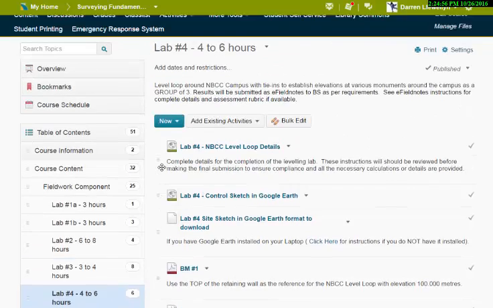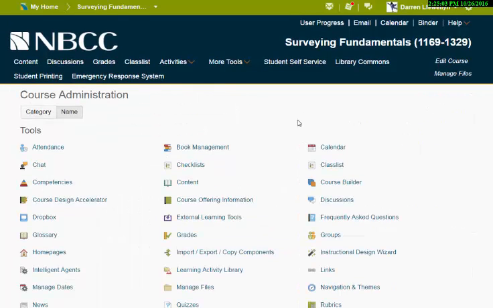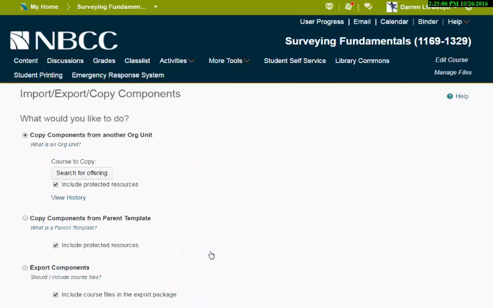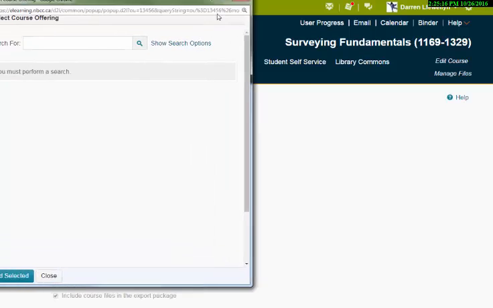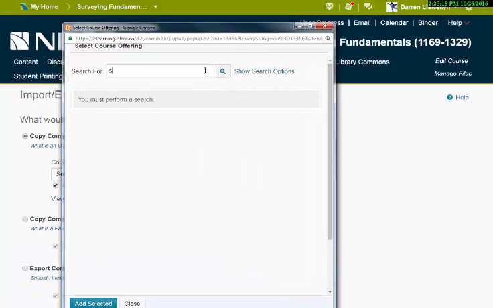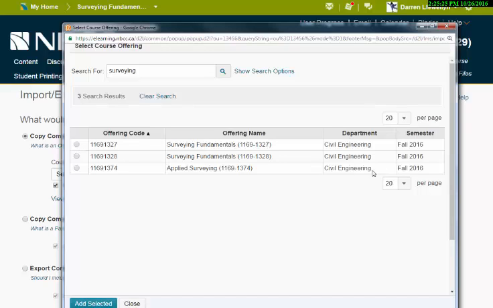So now that I've gutted out what I don't want or want to update, I'm going to use the edit course, and I'm going to use the import function to grab what I want from my 27. So I'm in course 29. I'm going to go under search for components, search for offerings. I'm going to look for the keyword survey. This is how our course has been set up. They've used the actual course name, the long name, to refer to it. Now I know it's 1327. I'll just double check. So that's how I want to bring it from.